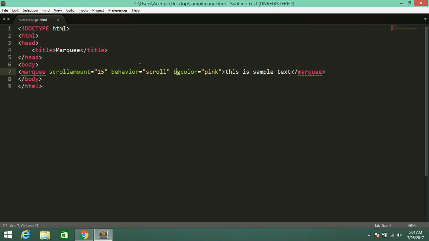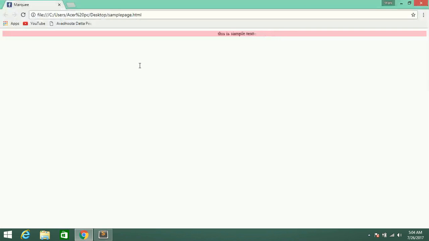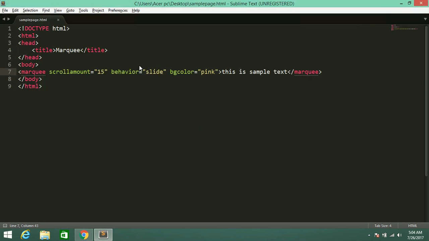In that behavior attribute, we can use three values. One is scroll, which is the default one, and we can use slide and alternate. First I will show you slide. Now refresh it. Here if you observe, it is moving from right side to left side, and in slide it will stop at the left side only. Yes, here it is stuck at the left side, that is slide.